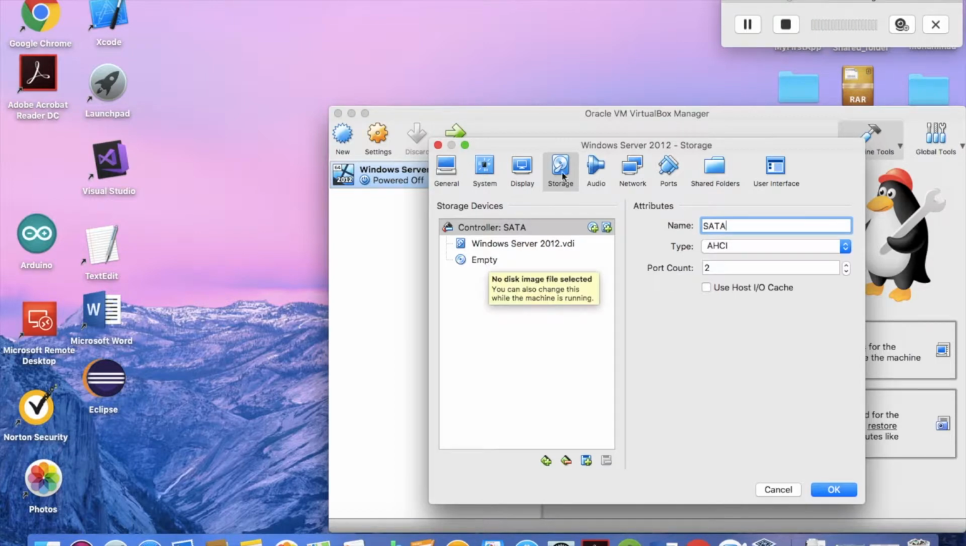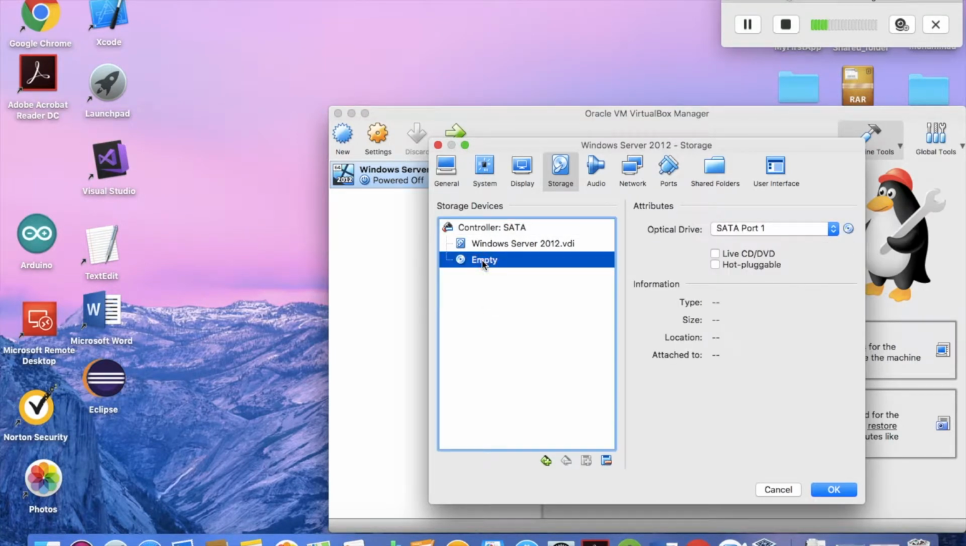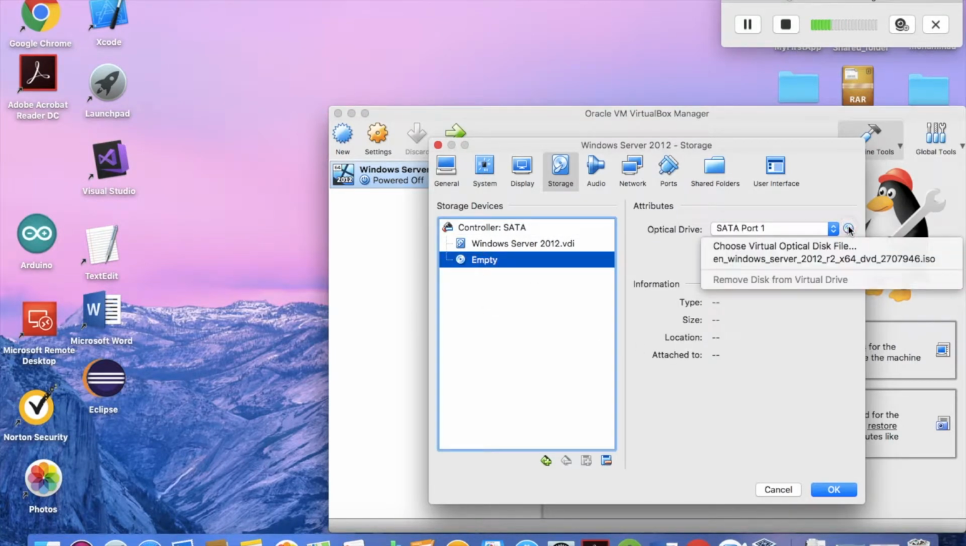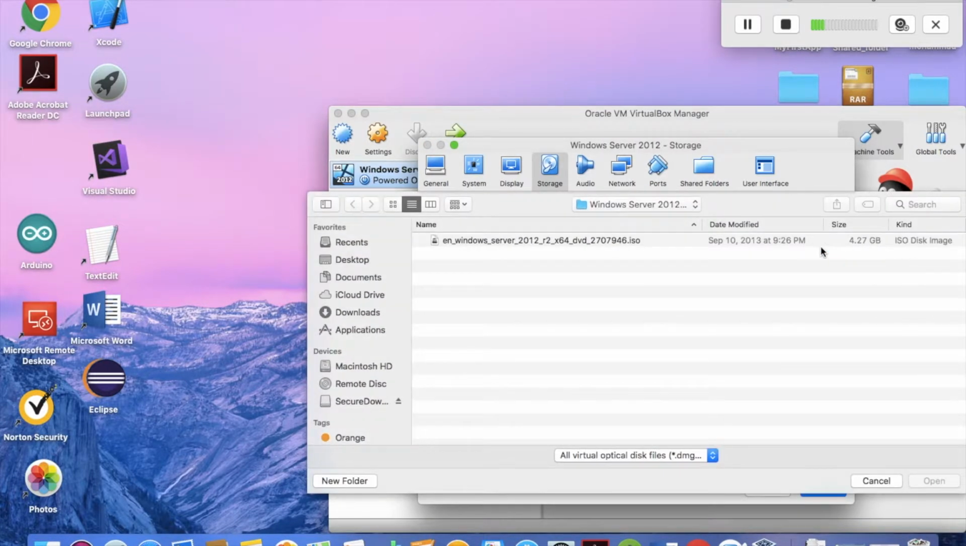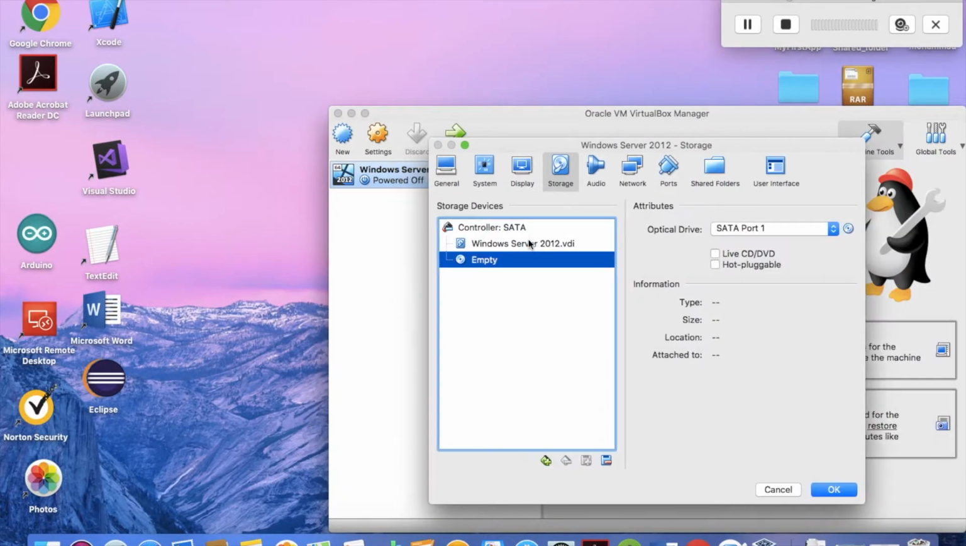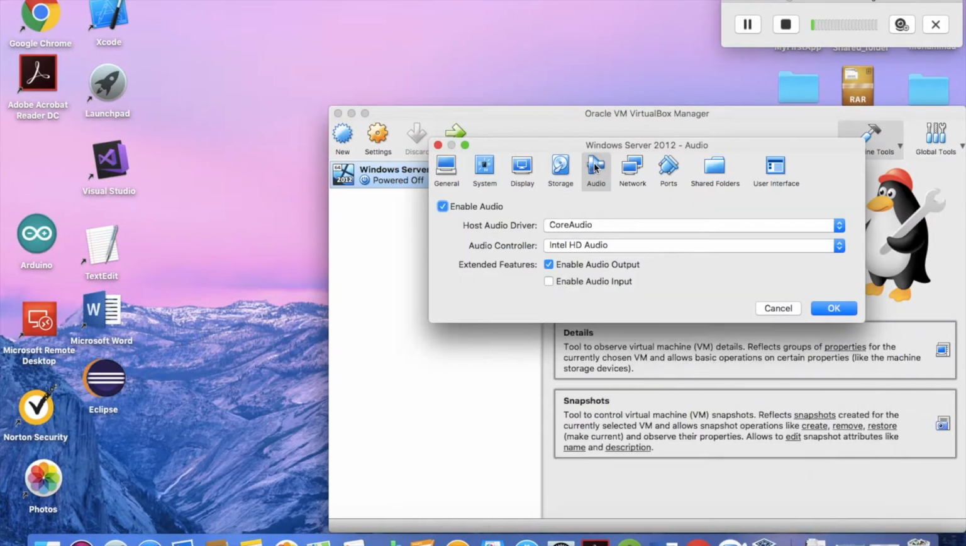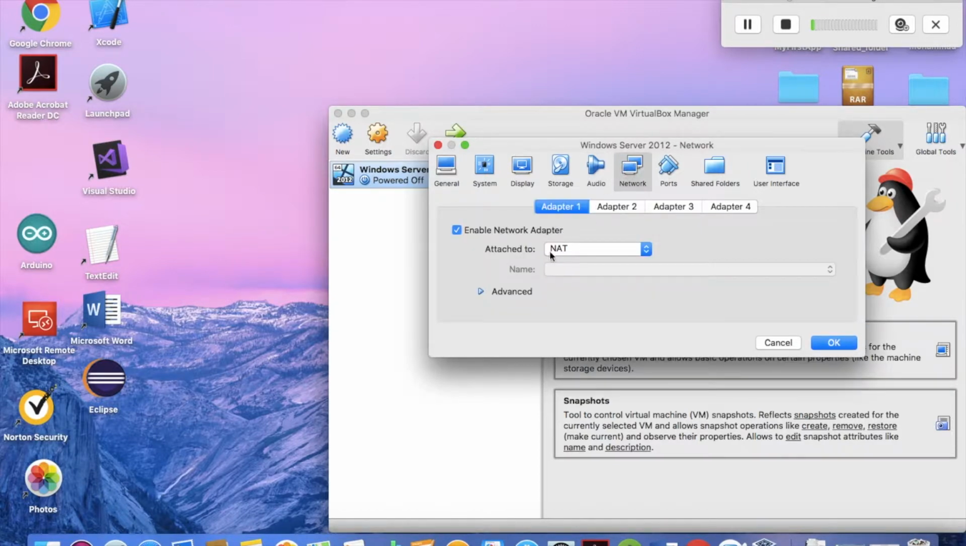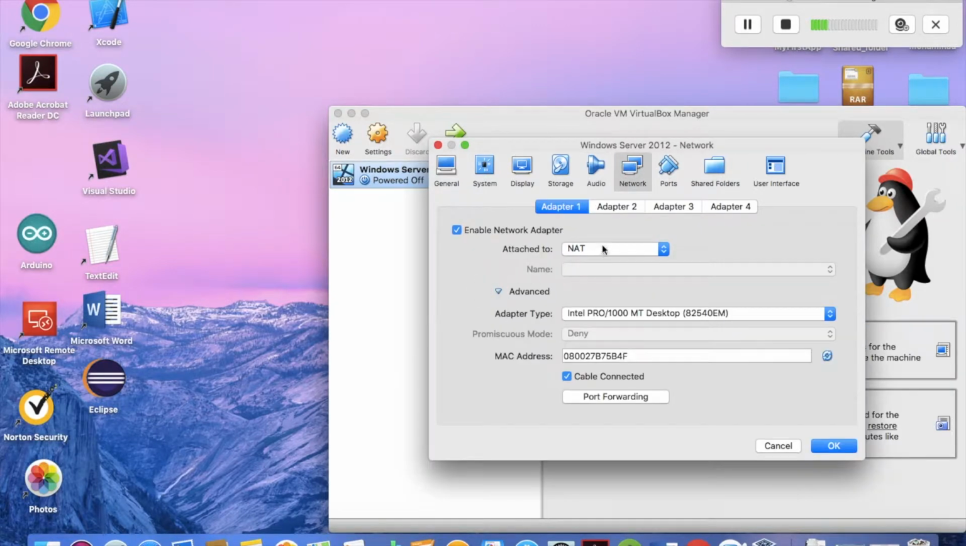Then click on the storage. You click on empty and then click here to select your Windows Server. Basically you check here and you define the folder where you downloaded it. So now it's okay. Let me check the audio. Nothing to change in the audio. And the network can have the NAT. This is for the internet. You can add more adapters, but let's keep it right now only for the NAT adapter.